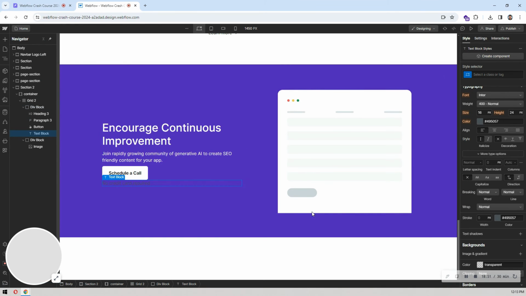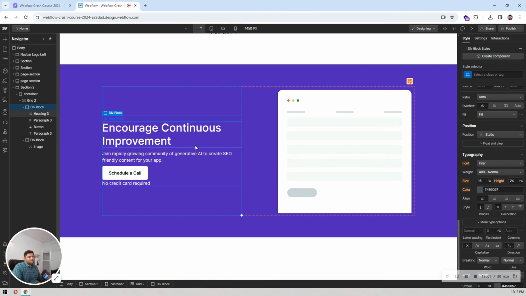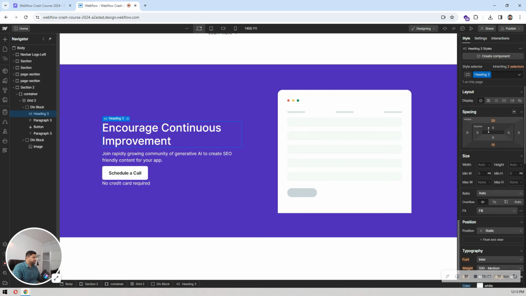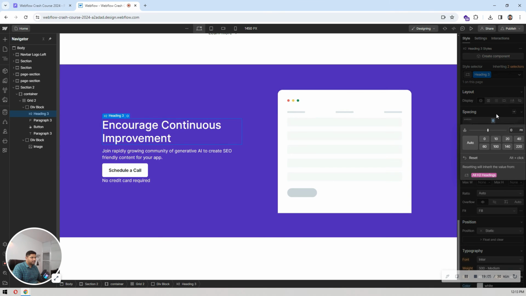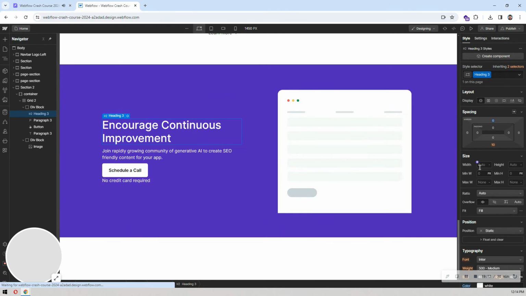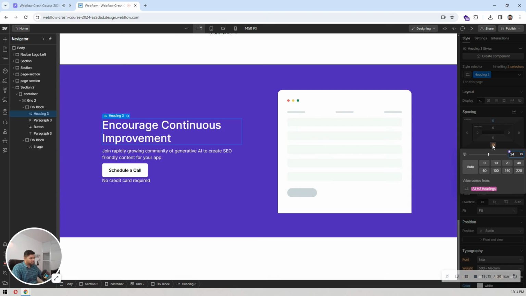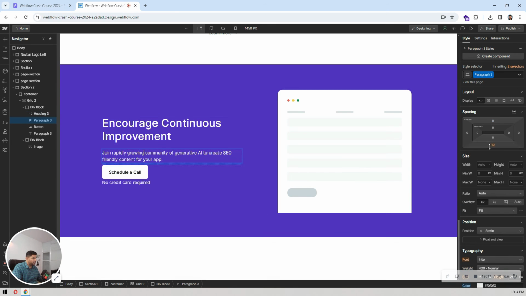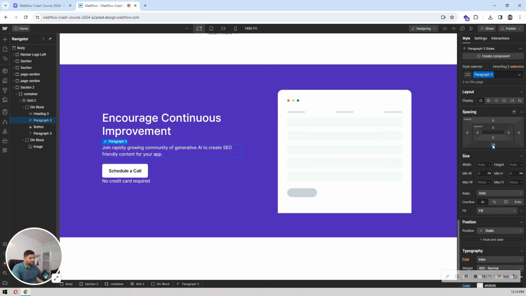And no credit card required is also using this color. So let me use this here. Let's use that here again. Okay, so we have our heading, paragraph and all. Let's use some padding. 24, 24. I'm not using a flexbox here at the moment. Let's use 24, right? I think these can be 16 for better visibility.